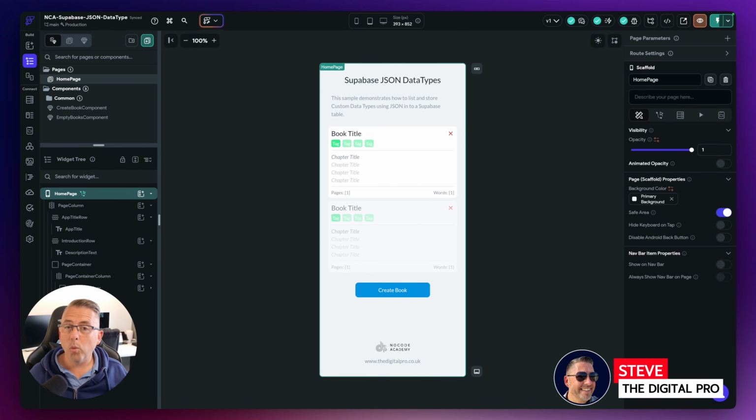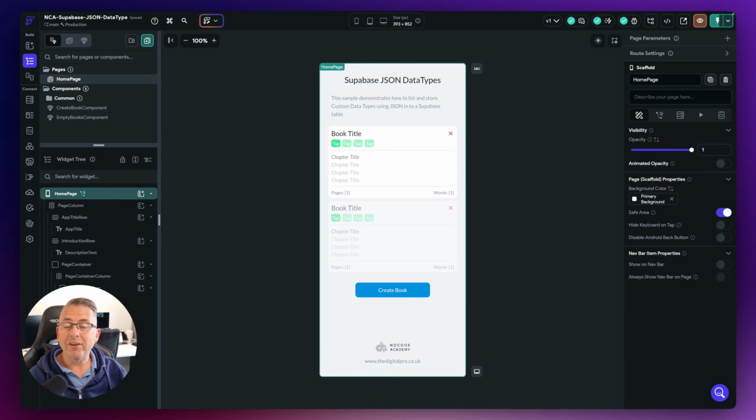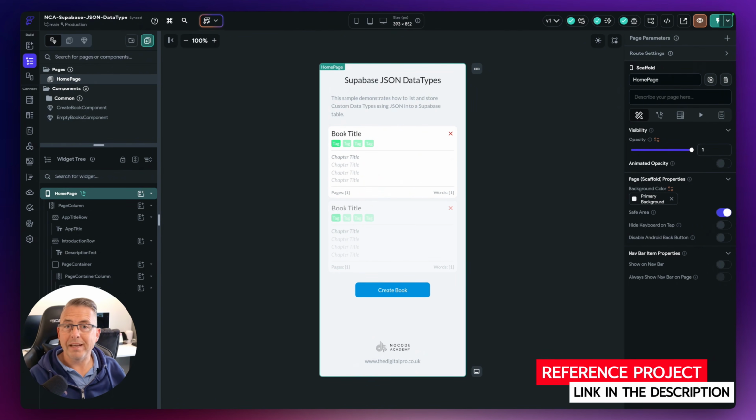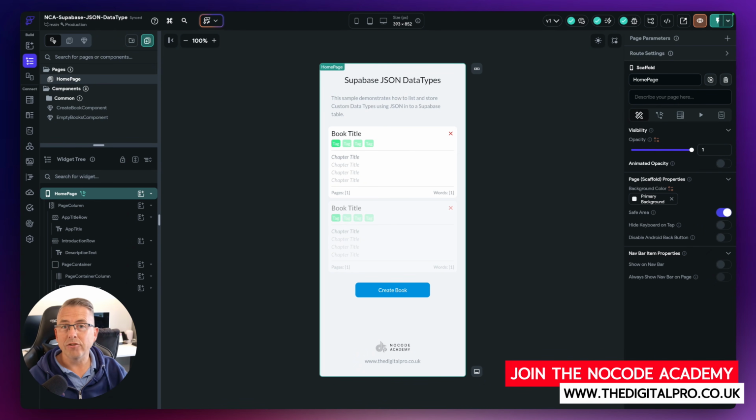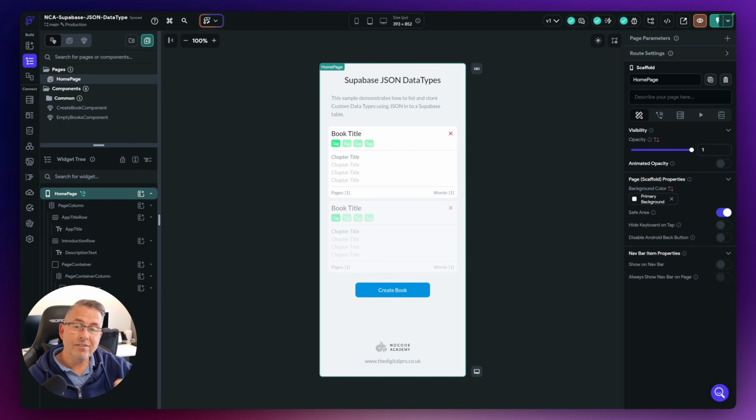In this particular walkthrough within the Academy, I'm going to demonstrate how to retrieve JSON data from your Supabase database table and present that inside your FlutterFlow application. And I'm also going to show you how to take a custom data type structure and then persist that back to Supabase itself. Now, the question is why would you perhaps do this?